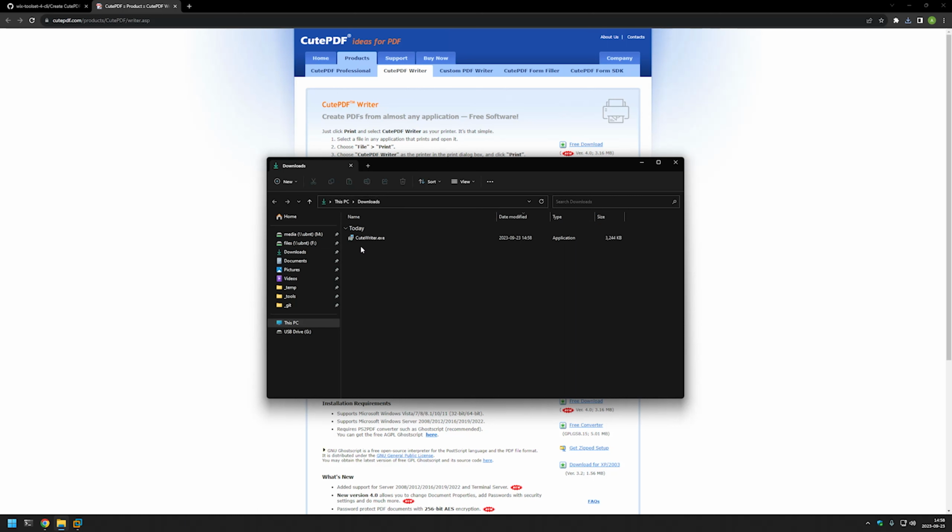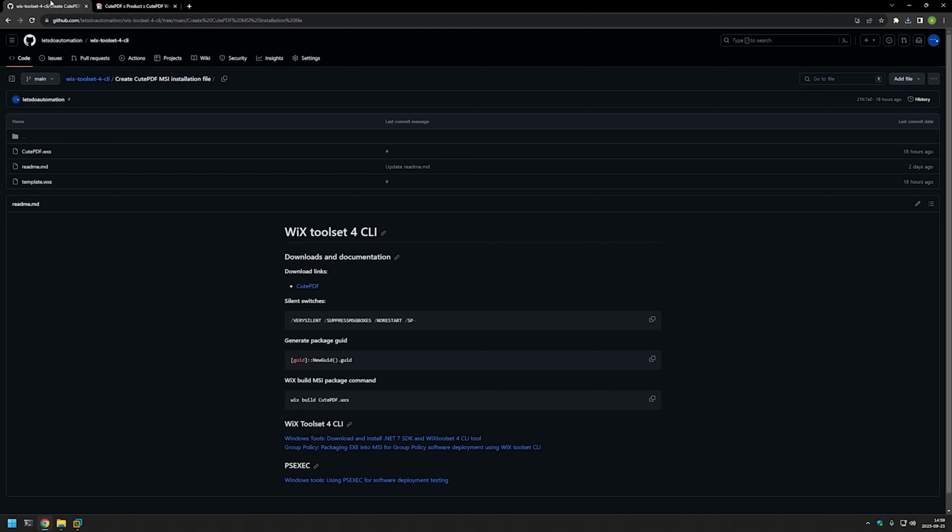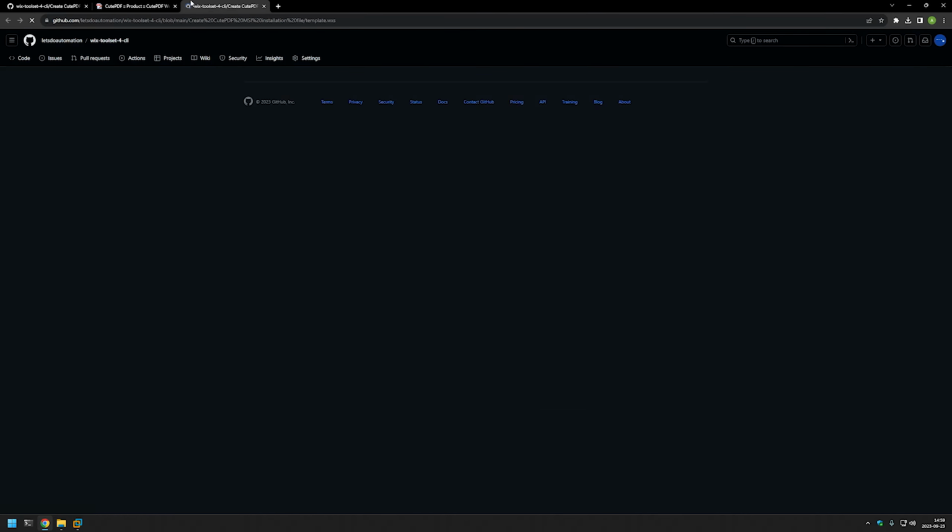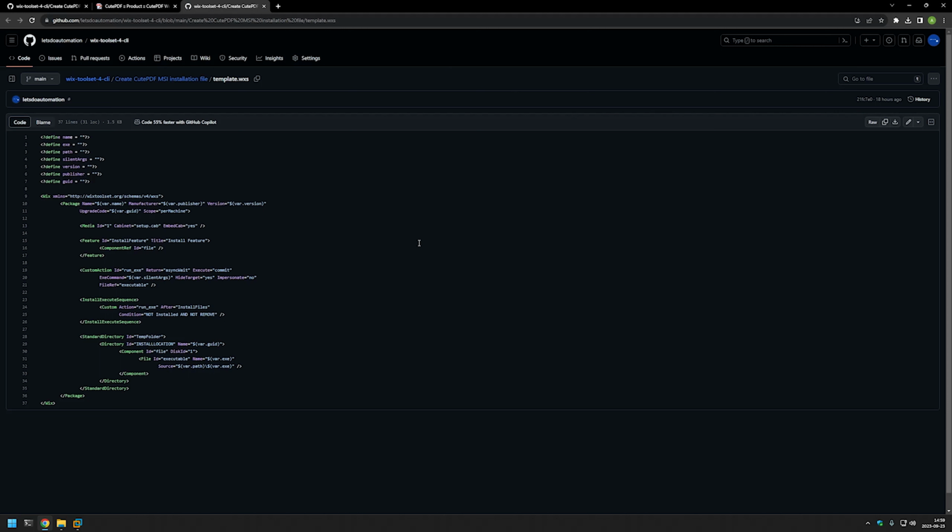The next thing that we need is the WiX configuration file to package this executable into MSI file. And for that I will go back to my GitHub page, and here I have a few more files. One of them is CutePDF, and this is basically a completed WiX configuration file. So you can look at it if you want to, but for this video I will be using this one called template. So I will click on it. And here I have the configuration file.